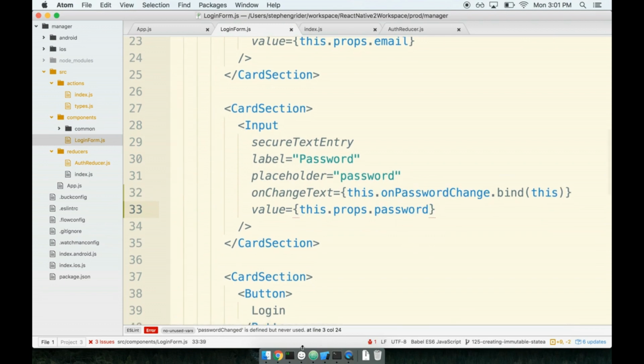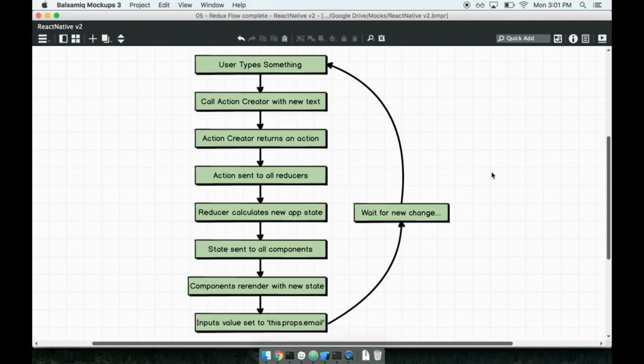Okay, so one last time, just remember, we're repeating this cycle over and over again. User types something, we update the value in the reducer, the new state gets sent back to our component, and then we consume that new state inside of our component. That's the whole thing repeated over and over and over again.